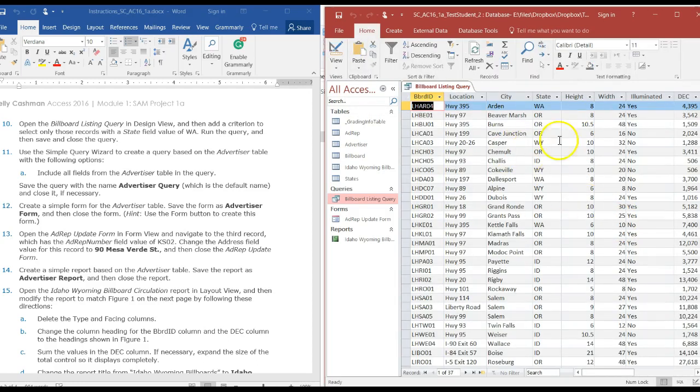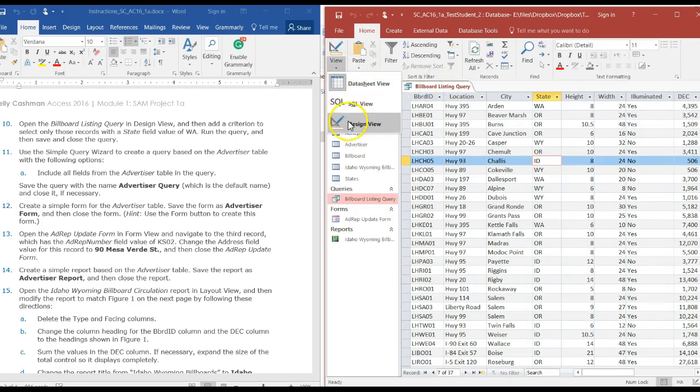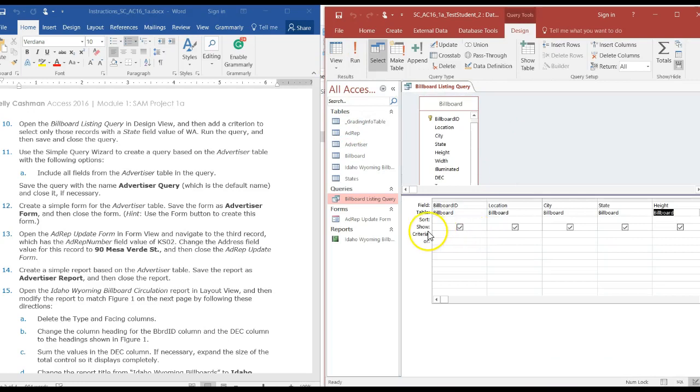Now it's pulling the records from all the states we have. Now I don't want the records from all the states. I only want the records from which state? Washington, right? WA. How do I tell it to give me the records whose state is WA? So let us go back to the design view. You tell that in a criteria.